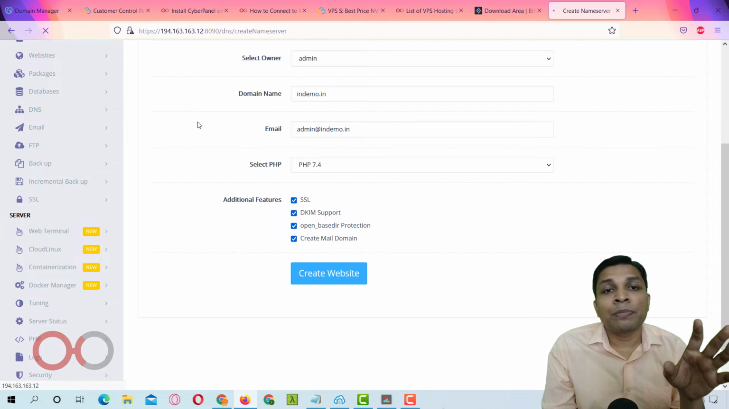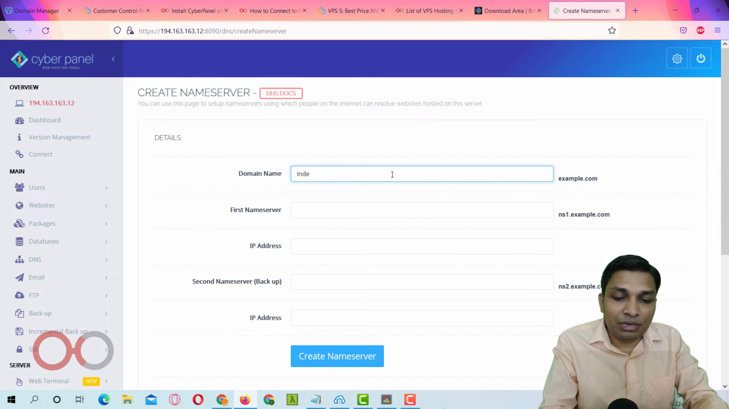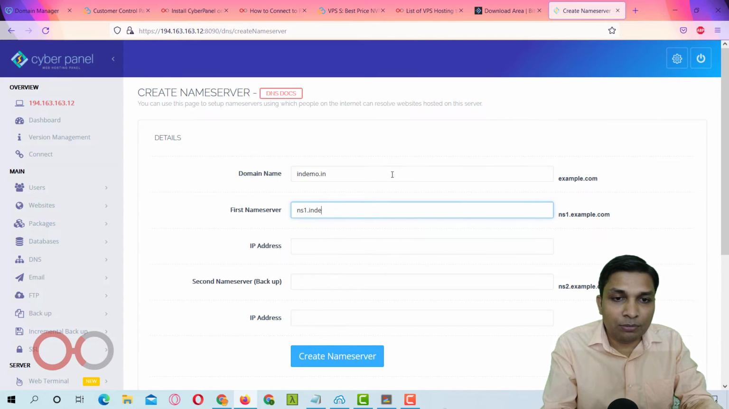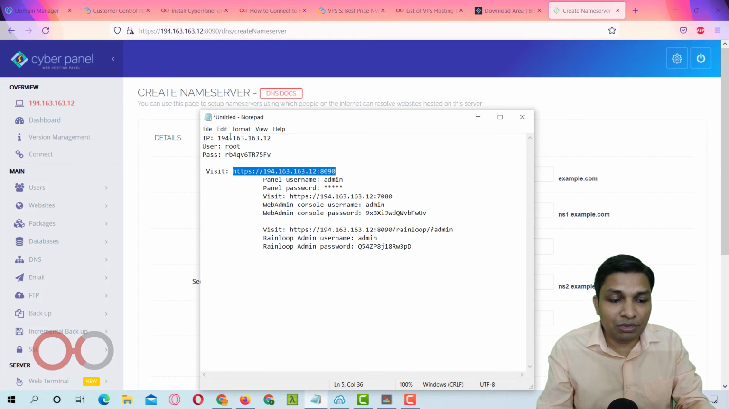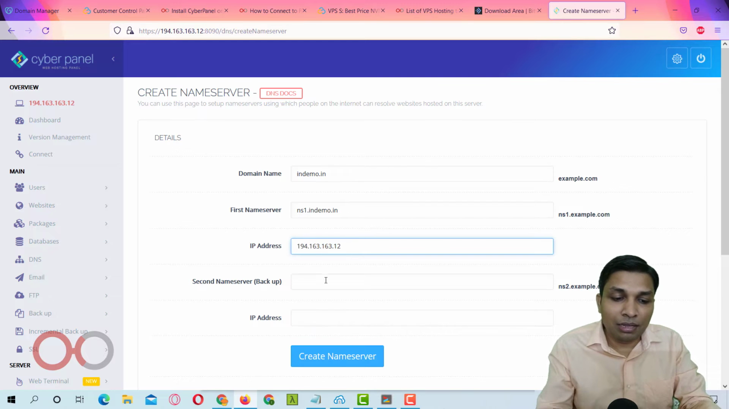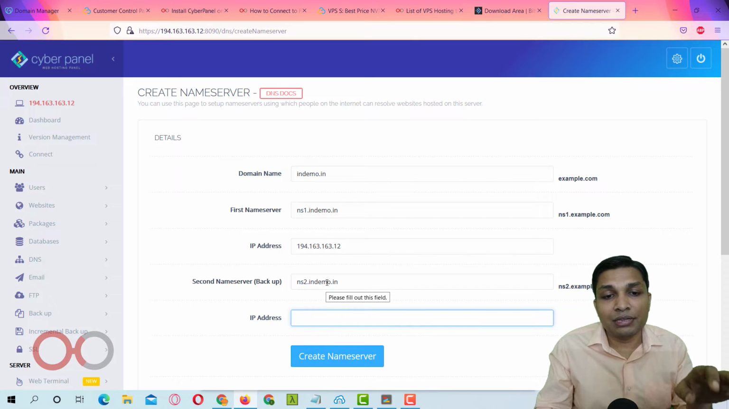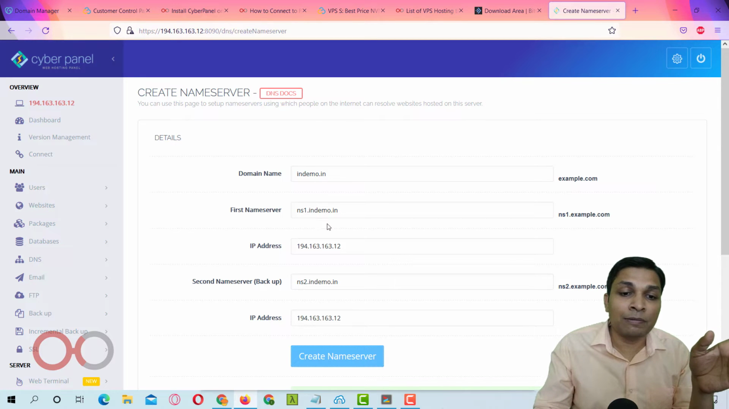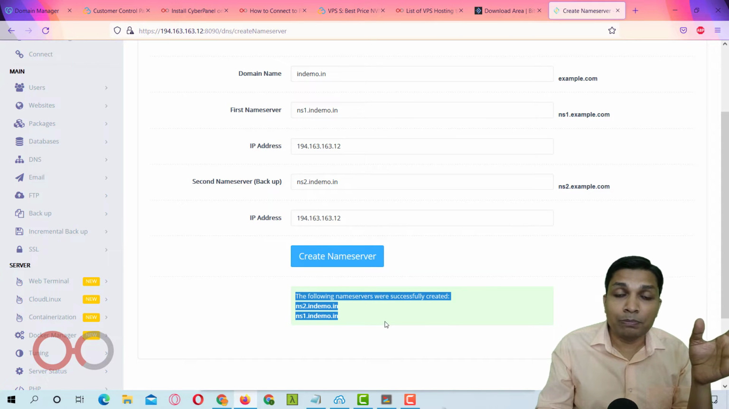Click on that, and it will take you to a page where you have to enter your domain name. So I am going to enter indemo.in, and then the first name server, which will be ns1.indemo.in, and then the IP address. So let me get the IP address of my server, which is this one, and then ns2.indemo.in, and once again the IP address. Click on create name server, and it will create these two name servers. You can see the message that the following name servers were successfully created.